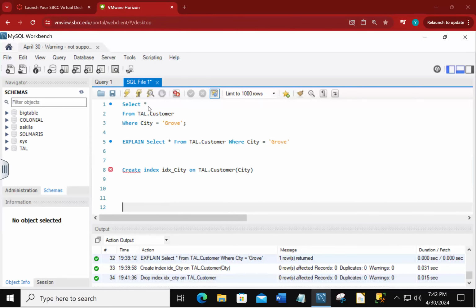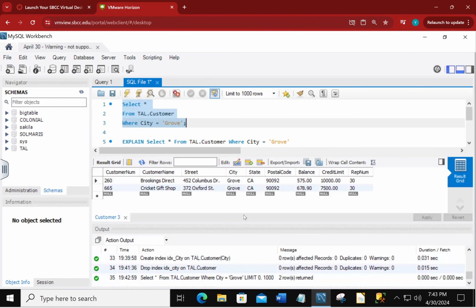For this example, I want to just simply look up customers who reside in the city of Grove. And here I have the basic select star from tile customer where city equals Grove, and we're going to execute that. And here we have two results.